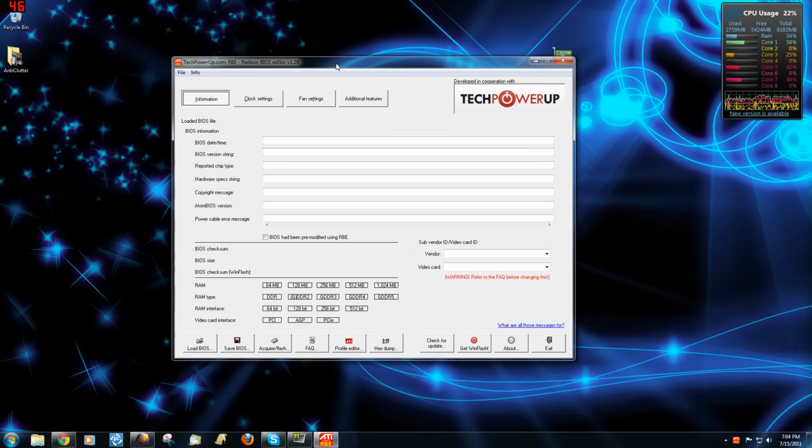Now, there are a lot of options in this program, and there's a lot of stuff that you can do. You can tweak the default voltage, core clock, memory speed, basically everything. But all that's a little bit beyond the scope of this tutorial.